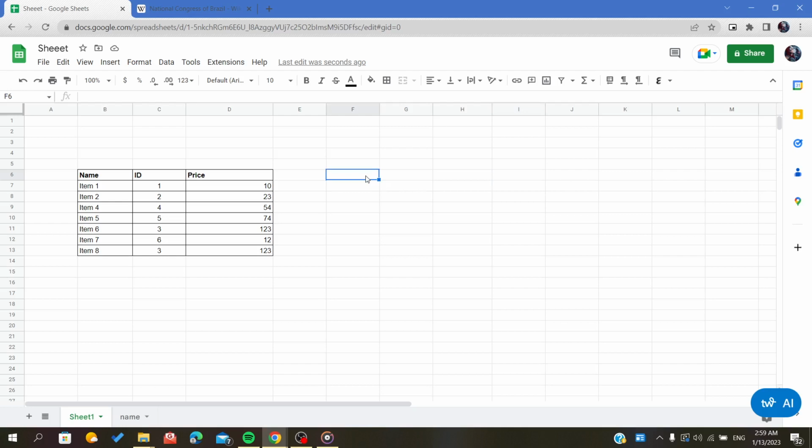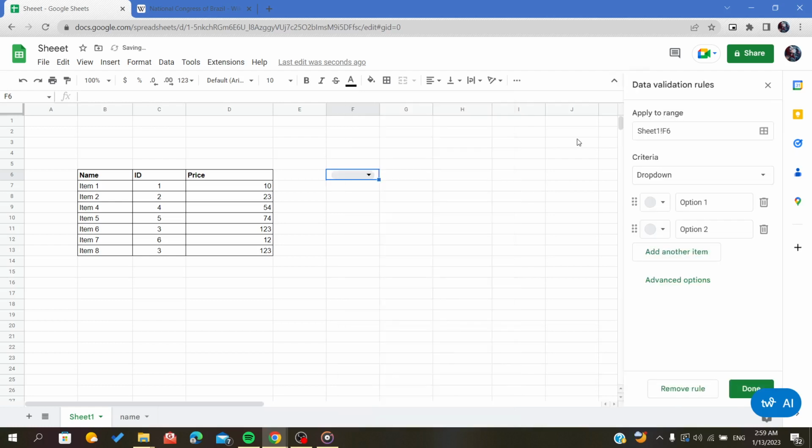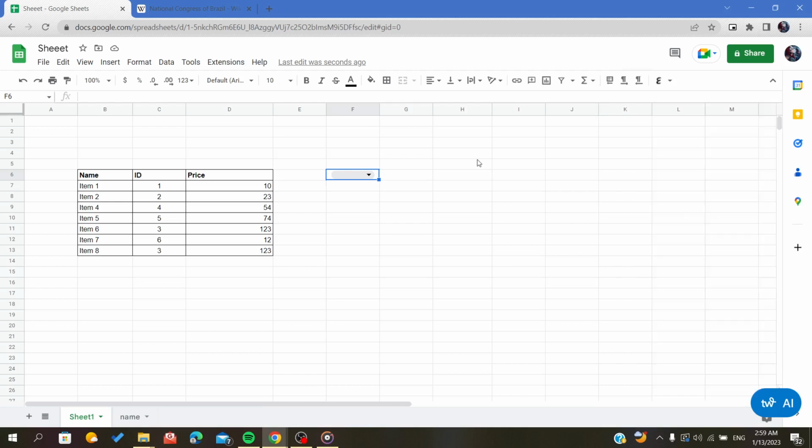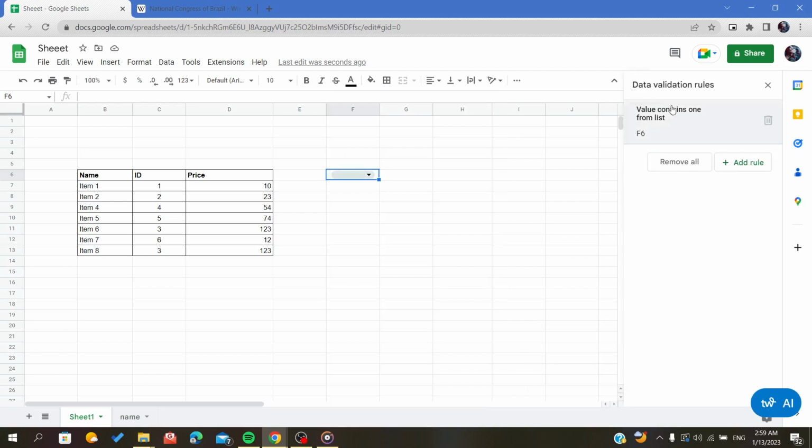The first way to do it is to right-click on your cell, go down here, and find drop-down list, and then it will take you to the data validation rule. Or we can just right-click on the same cell where you want to insert your drop-down, go to view more cell actions, and go to data validation, and it will take us to the same pop-up window.